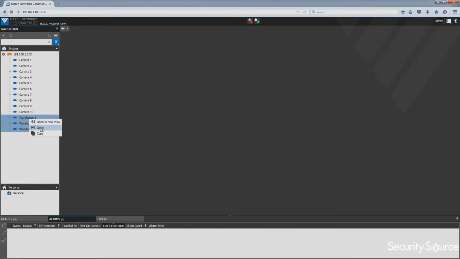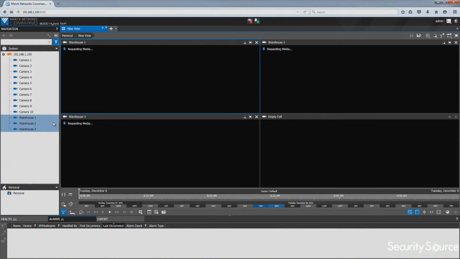If you select open, what it will do is it will open these cameras up individually on different tabs, and if you have a lot of cameras and you do that, it can take some time to load those up and to close those out. So select open a new view, and it will create a grid to fit however many cameras that you've selected.